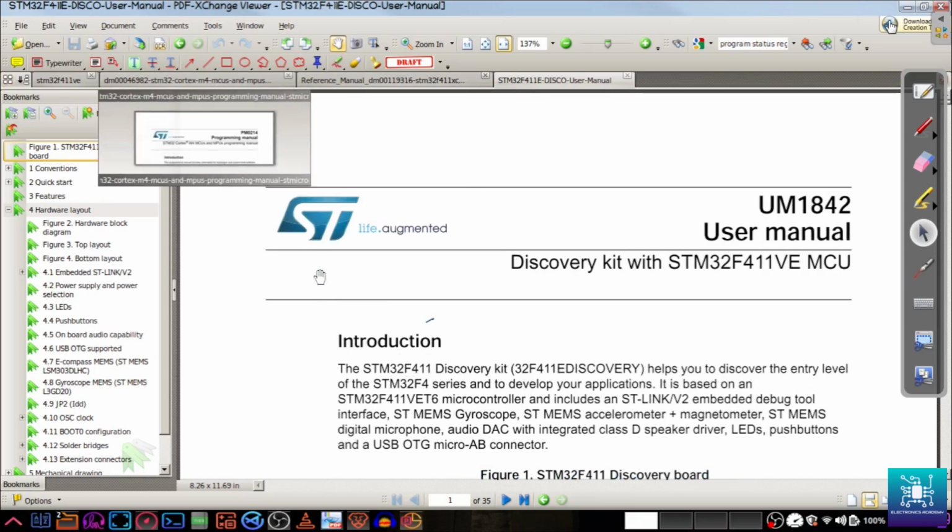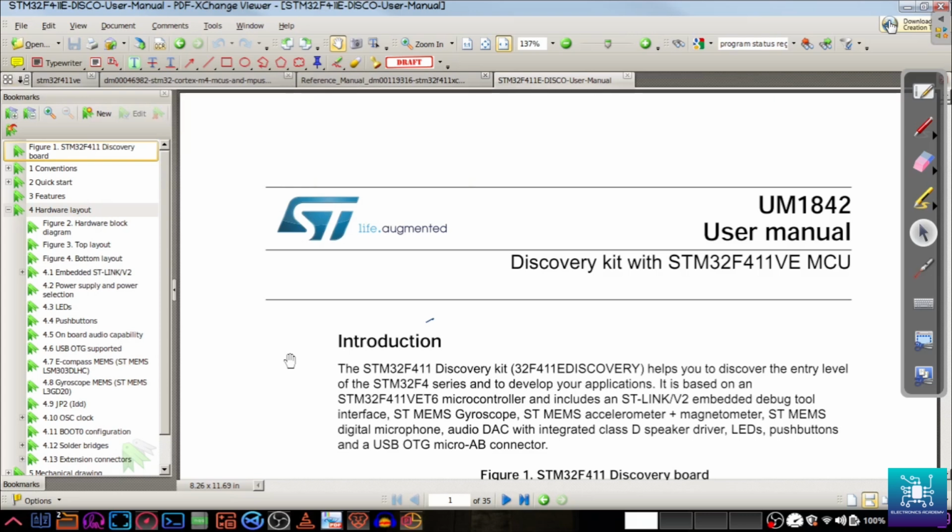We will be looking into different features and different aspects of the microcontroller, the registers, and how to program the registers. And at every step of the way, we are going to refer to these reference manuals and data sheets.